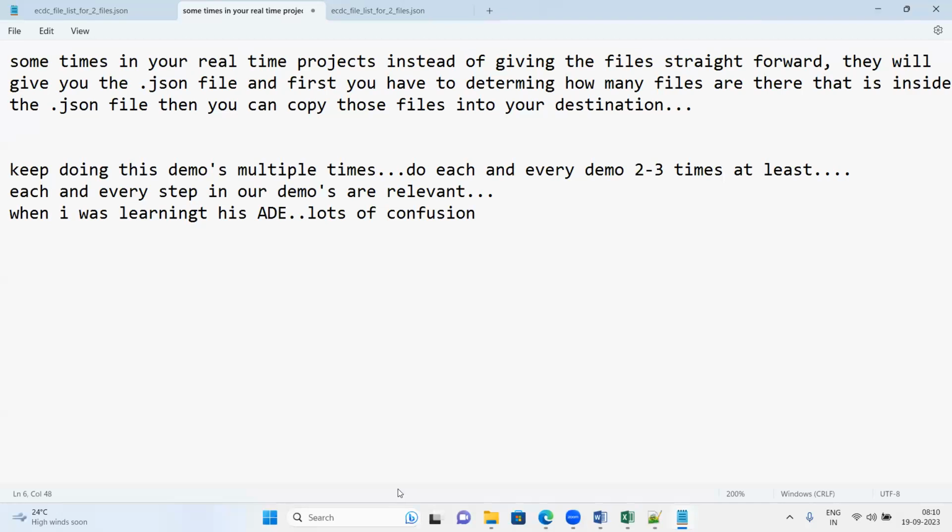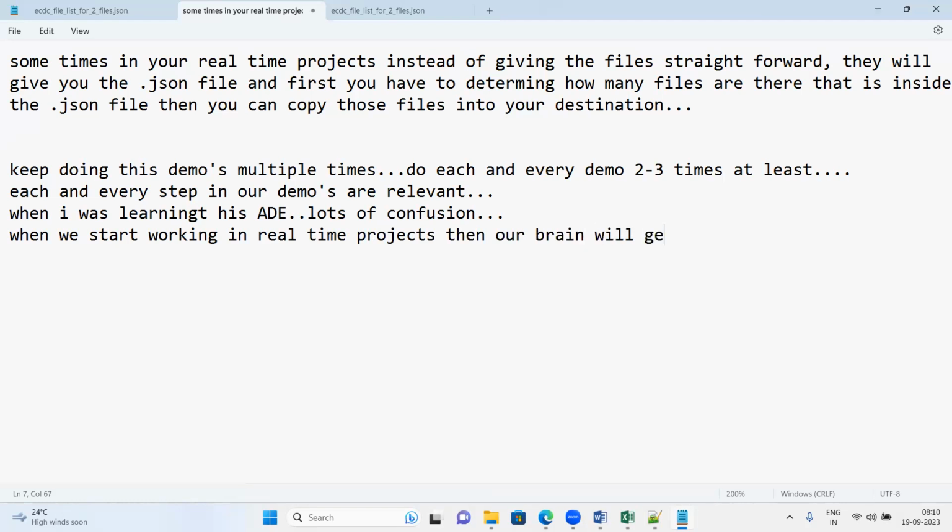And remember, when you start working in real-time projects, your brain will open up much more, by working on different requirements, by understanding the requirements, by facing the challenges and issues that you will get in your real-time projects. You will learn a lot. That is what learning is, guys.